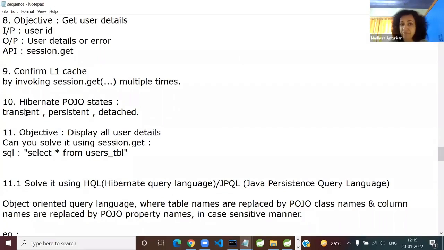And I hope you have got some idea about the 3 states. Transient means the object exists only in Java heap, but it is not yet part of L1 cache and there is no corresponding record in the database. Persistent means 100% the entity reference is part of L1 cache. But whether it has the corresponding record or not, that depends.